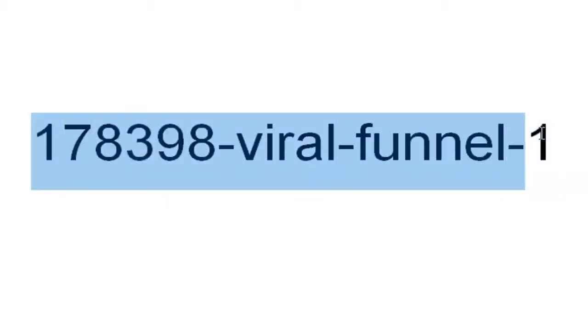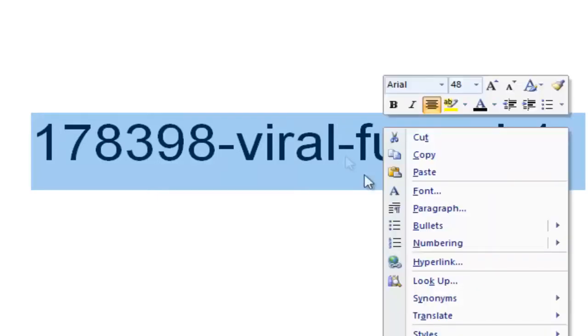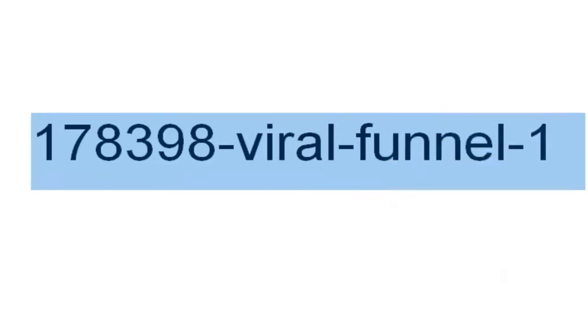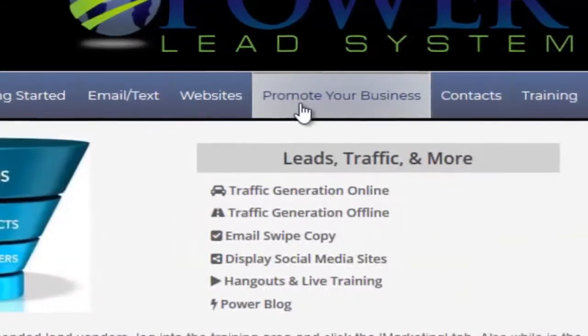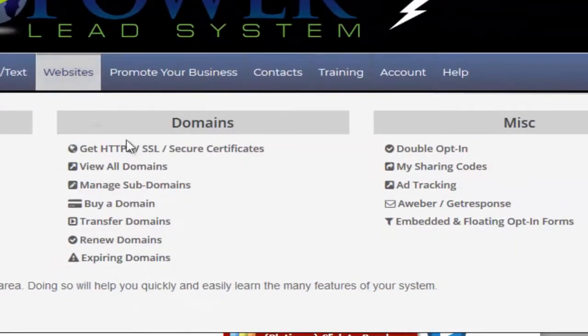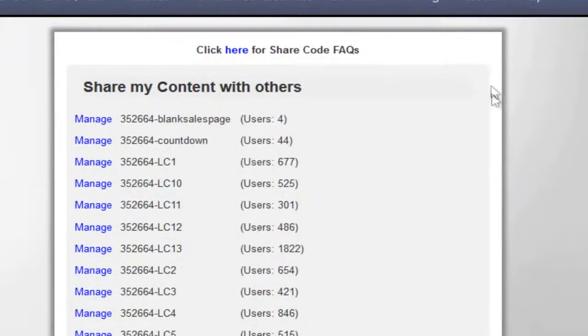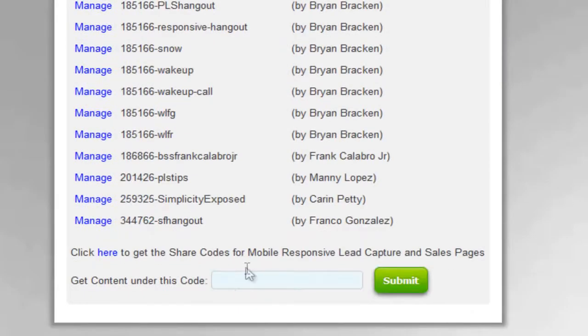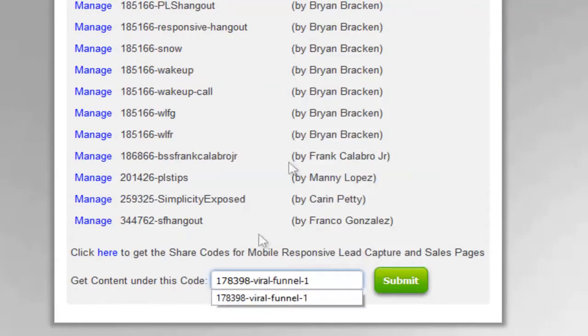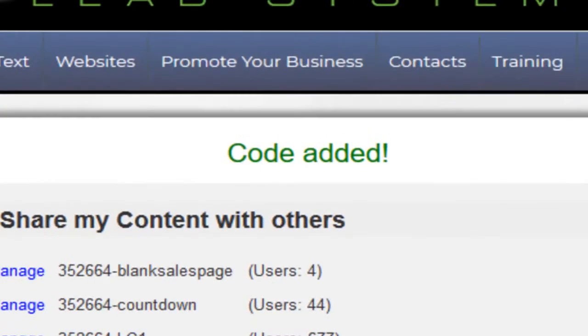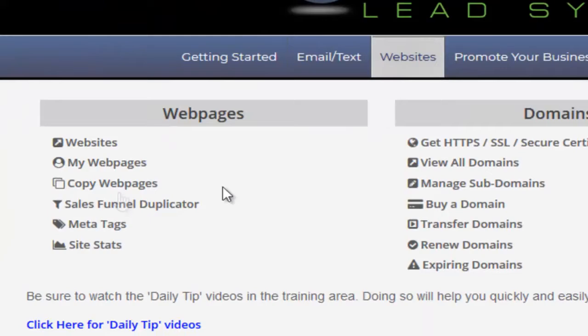Like I said, if you're watching this video in the training area, you're going to see 4 different share codes below this video. And here is share code number 1. So I'm just going to copy that. And when I come back to my system, I'm going to hover over websites. And then I'm going to click on my sharing codes. And I'm going to scroll down and I'm just going to paste that share code right here and click submit, and that's added.